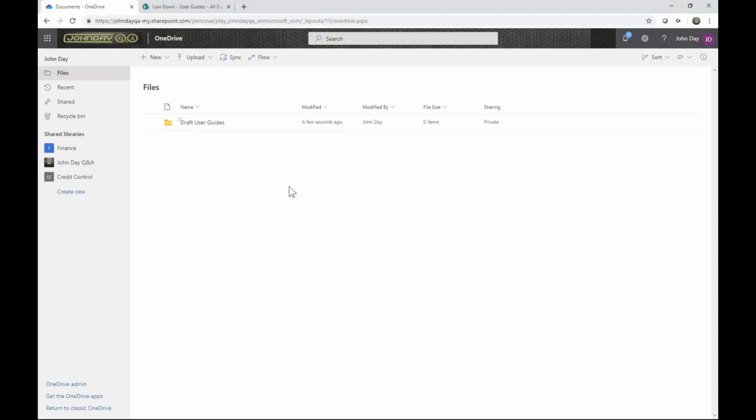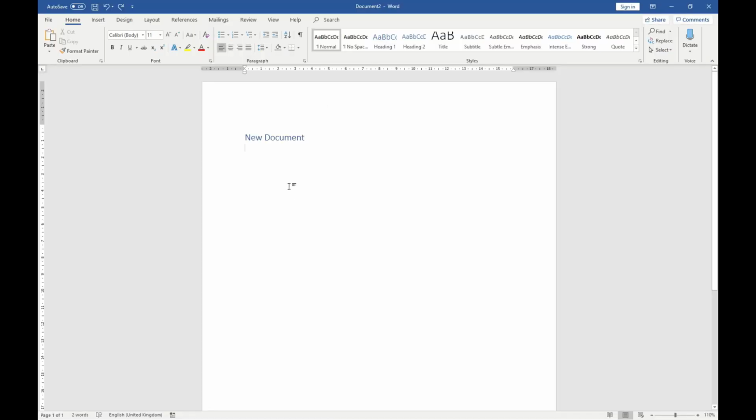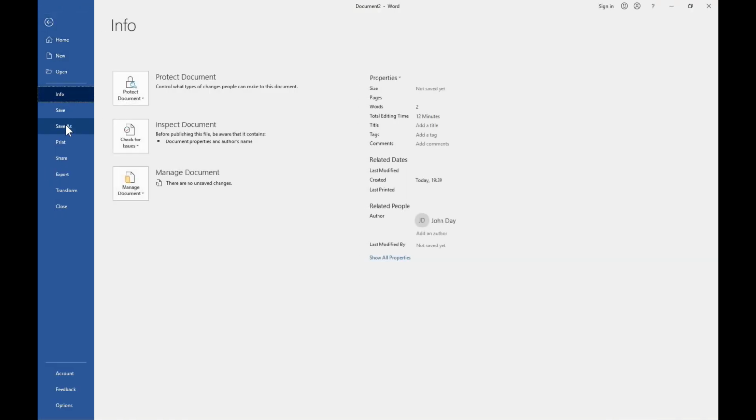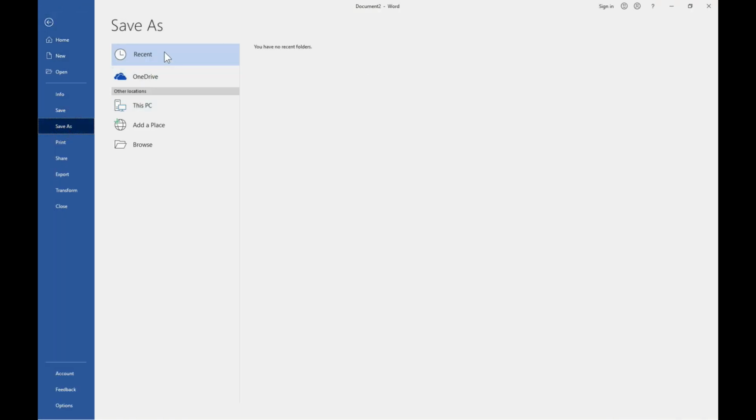So this is my OneDrive. I have a folder called Draft User Guides, and I would like to save this Word document there. If I go to the File tab on the ribbon and click Save As, you can see I have no cloud locations displayed, and that is because I'm not signed in.